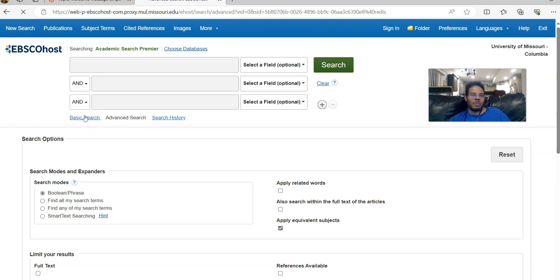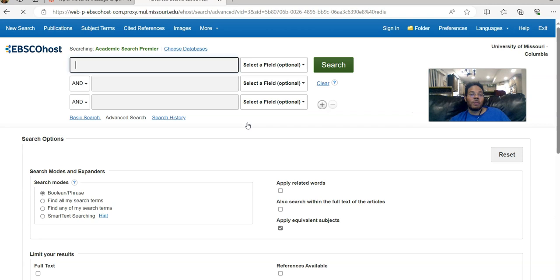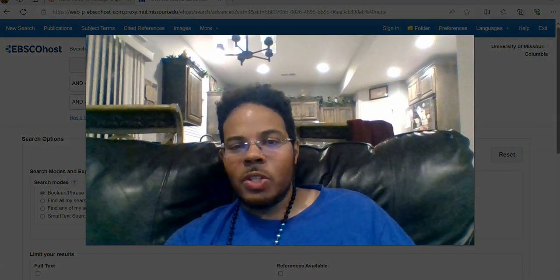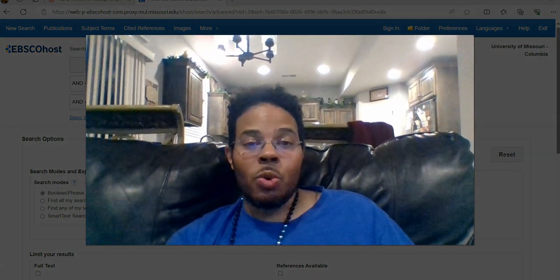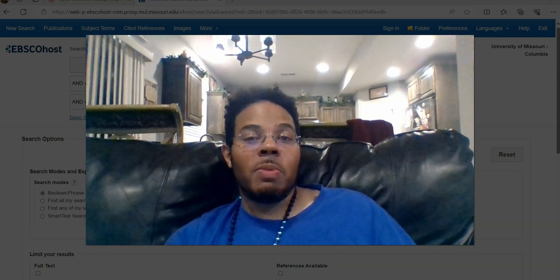The basic search is very basic and not really used all that commonly. That is actually why Academic Search Premier defaults into the advanced search as opposed to the basic search. So when you are searching these databases, I apologize to those of you who are familiar with database searching already, but I don't assume that everybody is.